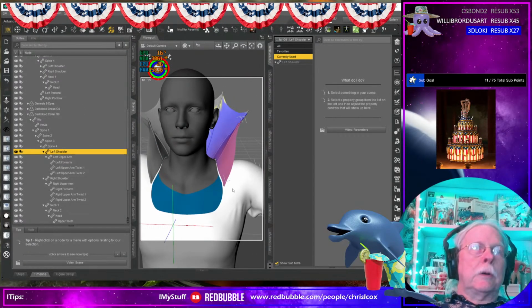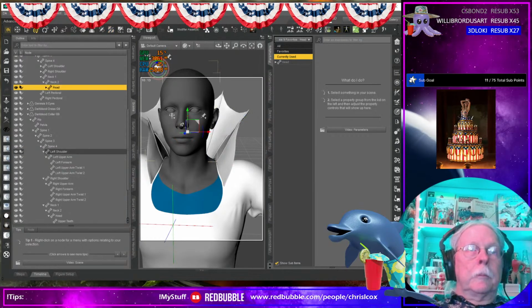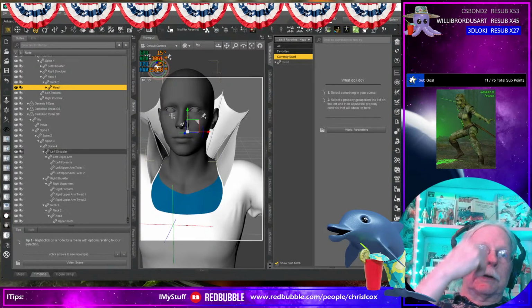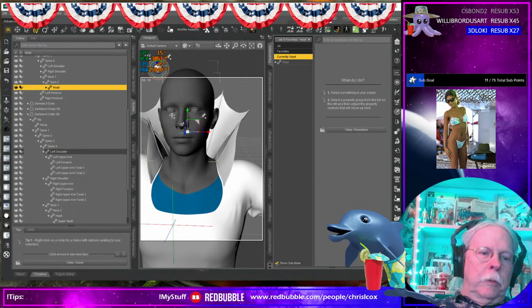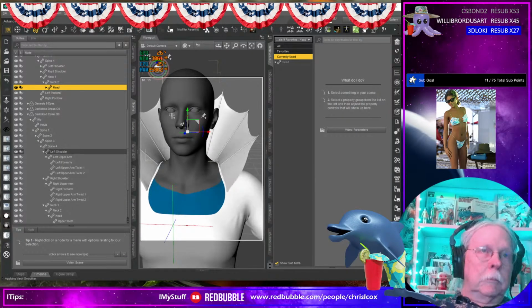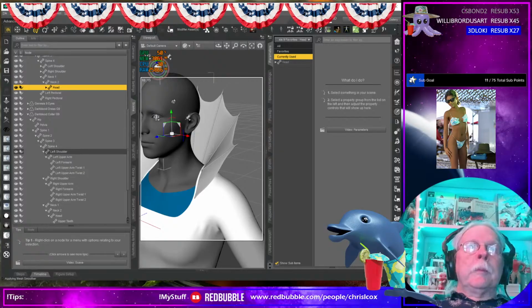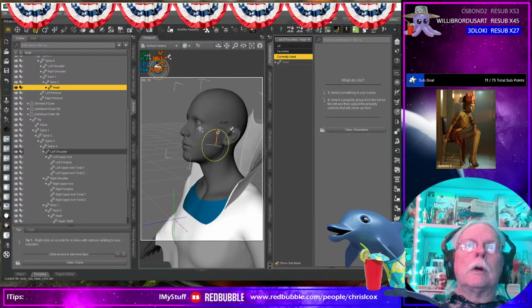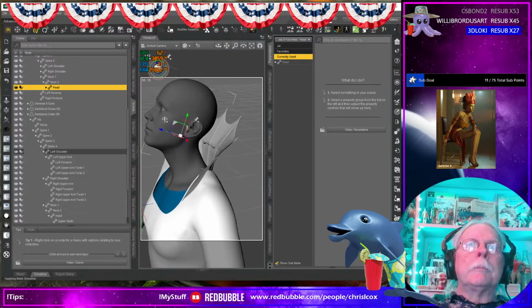Okay, let's see how... I'm going to tweak this a little bit more. We're going to save it. Then we're going to save everything out for weight painting or for Substance Painter. Let me see. Are you bending with the head? You are. You know what? You don't need to be.